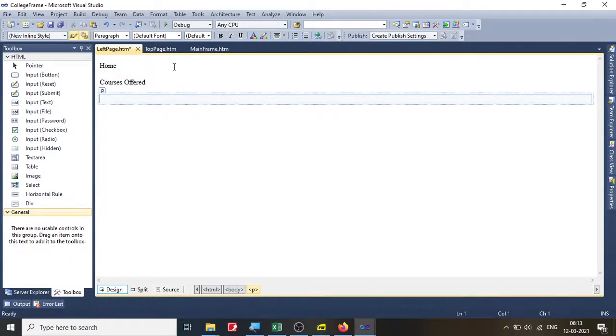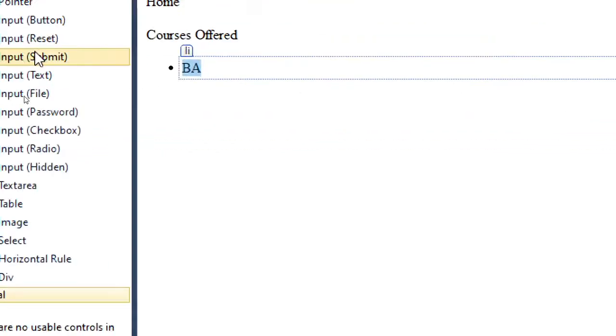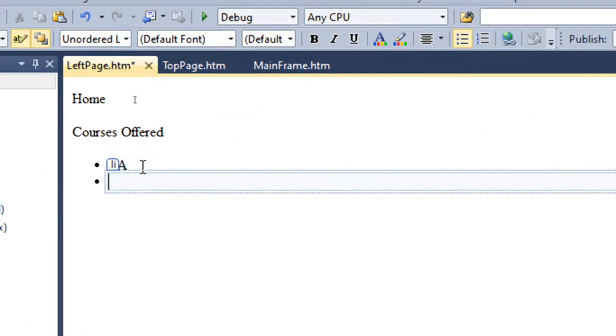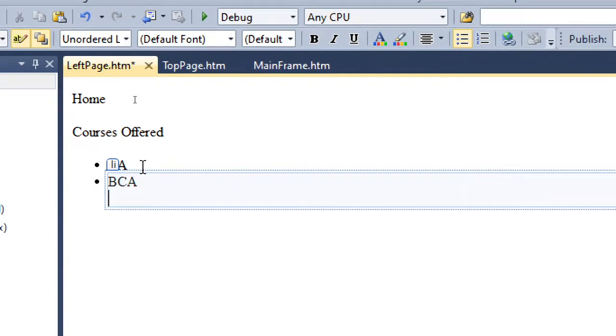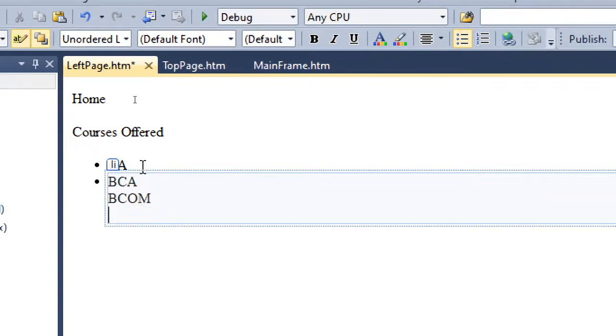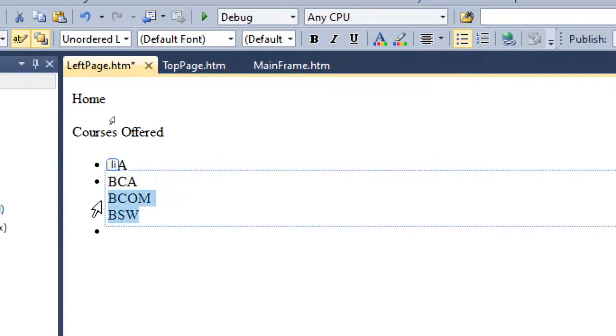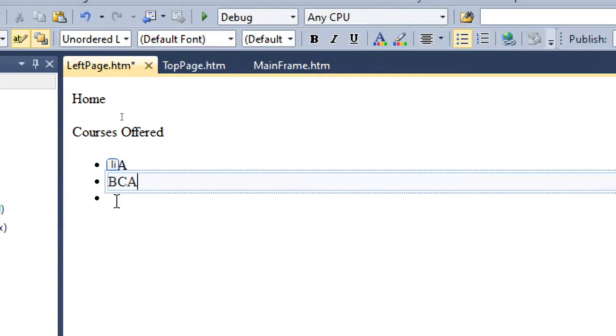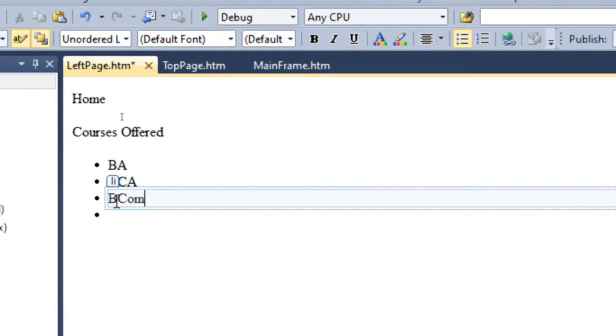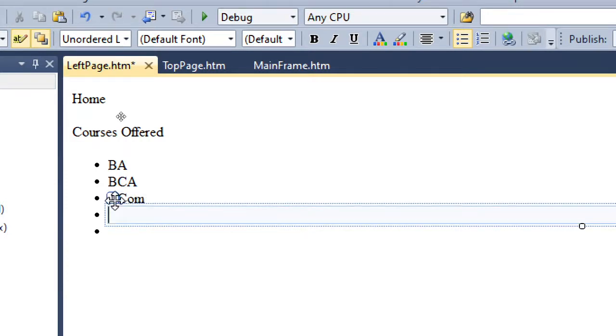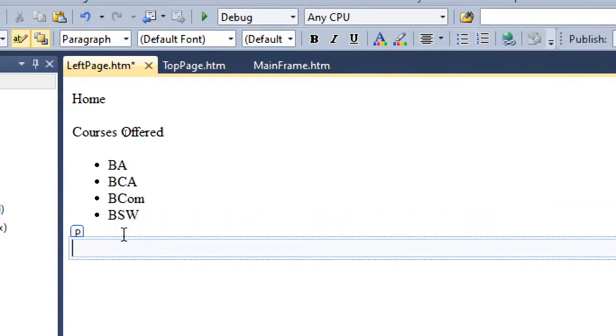Okay, press enter, and I will type BA. Now I select BA, and I'm going to go here to the bulleted list. So you can notice the bullets. I select BA, and I press enter. BCA, BCom, BSW. I think I was holding shift there. Sorry for that. So BCom. Okay, I think that is how they write BCom, BSW. This one is not required, so I'll pull it out. So four are enough for your examination.